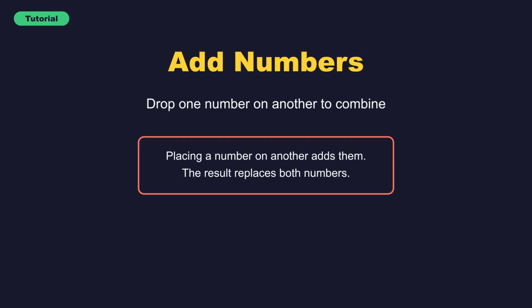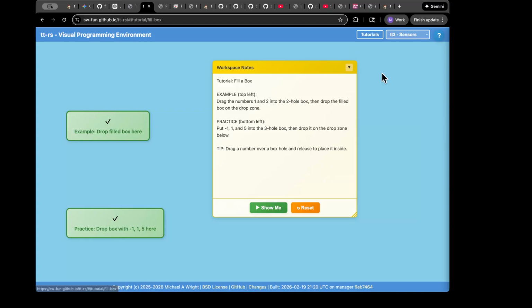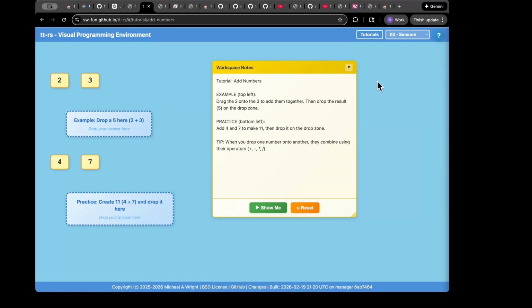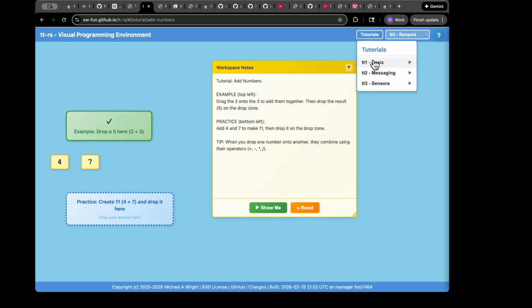The Add Numbers tutorial teaches basic arithmetic. First, watch the demonstration showing how to drop one number onto another. The numbers combine, and their sum replaces the target. Practice by creating numbers and adding them together. Use the wand to copy numbers if you need extras.